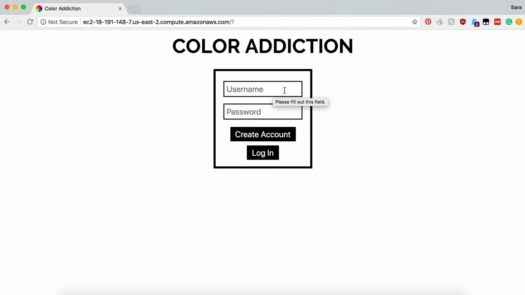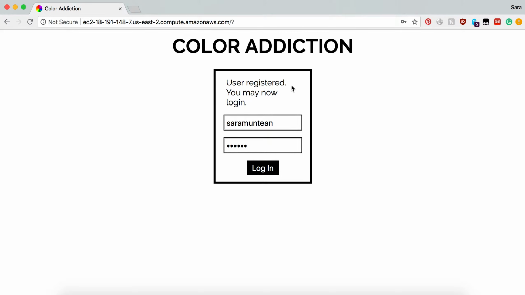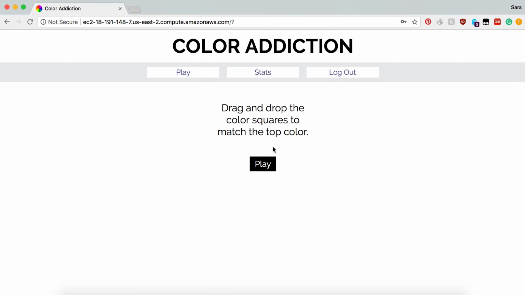So you're prompted to either create an account or log in if you're not already signed in. And so to create an account, you just type in a username and a password and hit create account. You'll see that you get a message saying that you're registered. It doesn't reset the form, so you don't have to retype your information in again. You just have to hit login.